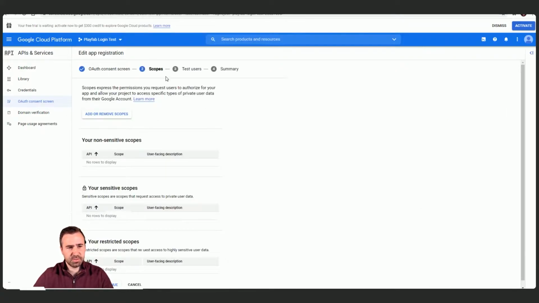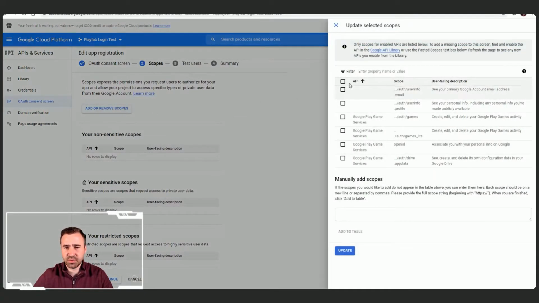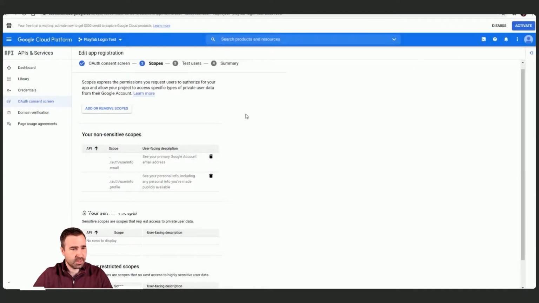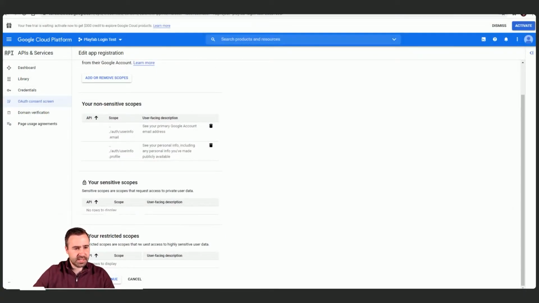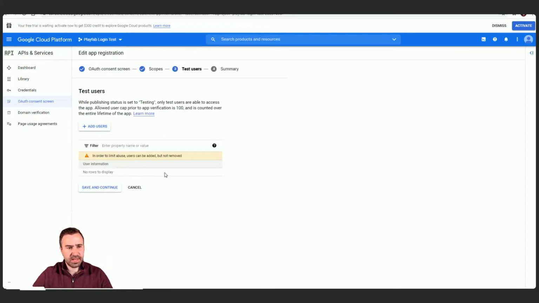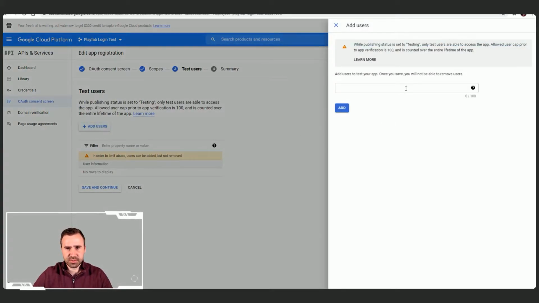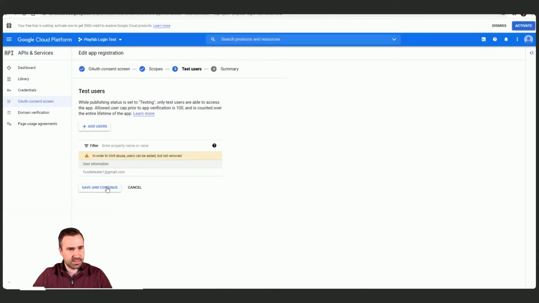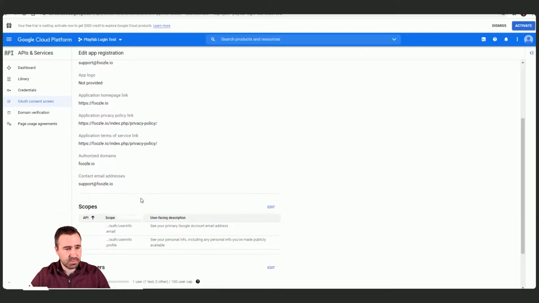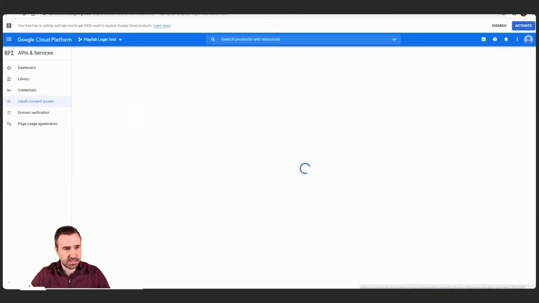And then for scopes, you are going to have to add a couple of scopes in order for this to work. Let's just add these first two. I believe this is all that you need in order for it to work with Playfab. And let's hit update. All right. And then we're going to go ahead and hit save and continue. And then the next thing that we want to do is we're going to add some test users. I'm going to type in foozletester1@gmail.com, hit add, and there we go. Hit save and continue. And then we've got our summary. Let's just go ahead and hit back to dashboard.